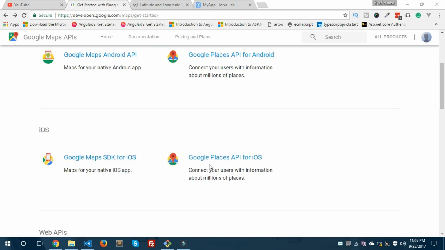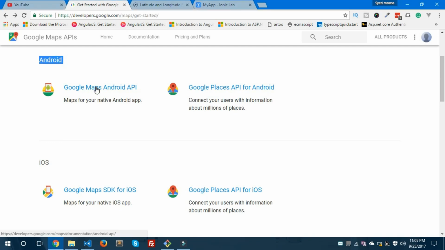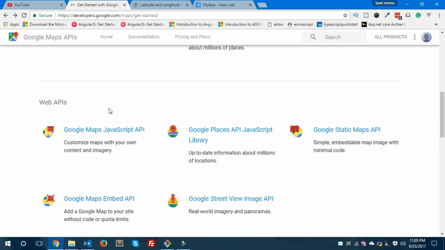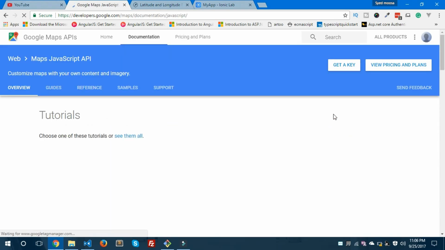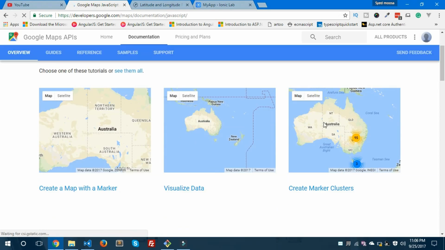developers.google.com/maps. If you get started with this, you will find a bunch of links here. If you are developing an app for Android, you could select this option. But in my case, I will select Google Maps JavaScript API. As you know, we are developing a hybrid mobile application, so we need to select this option for integrating Google Maps.